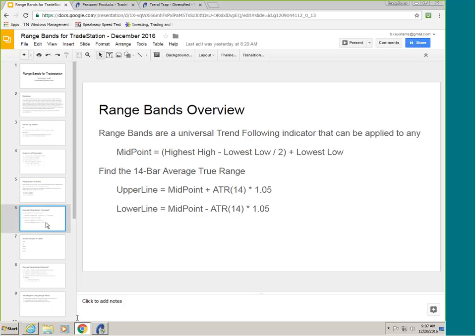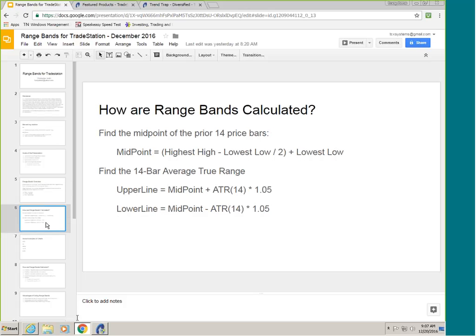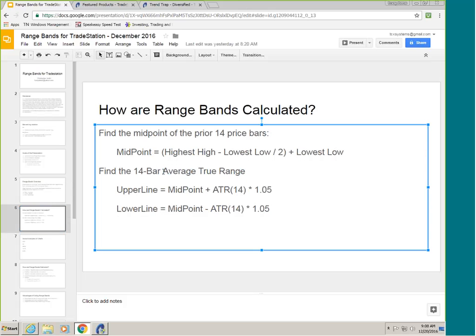In terms of how they're calculated, this is the formula. We find the midpoint, which is the highest high minus the lowest low, divided by 2, added to the lowest low. You get the midpoint, the price right between the highest high and the lowest low. And then we find the 14-bar average true range. This is a technical calculation created by Wells Wilder, which is basically the daily range over the past 14 bars that takes into account gaps between yesterday's close and today's open.